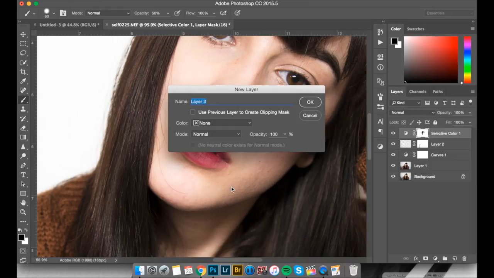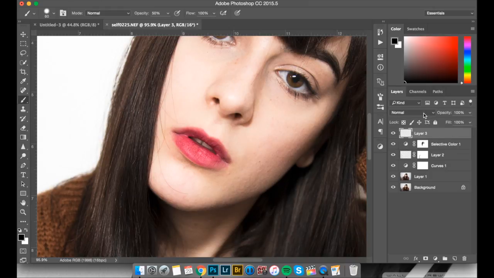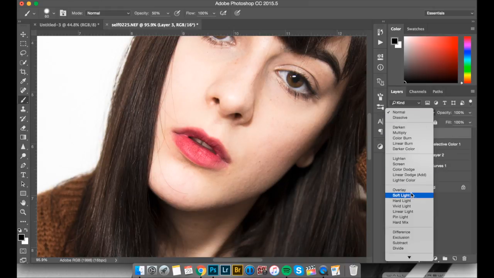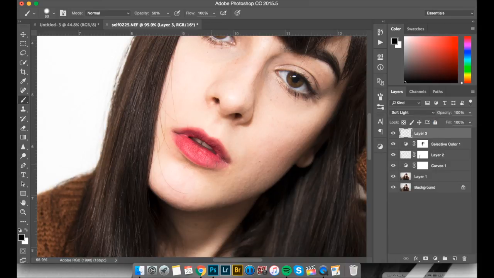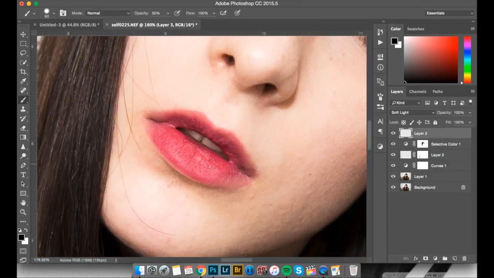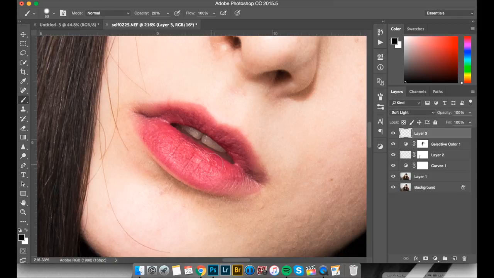So you're going to make a new layer and convert it to a soft light layer here, and with your brush tool selected on about 20% opacity, we are going to sample the lip color and then color over top of it like so. And this just helps to even out the lip color a little bit and also help intensify it.